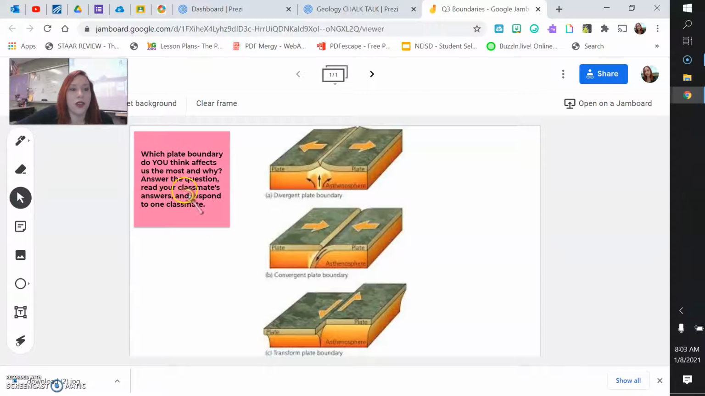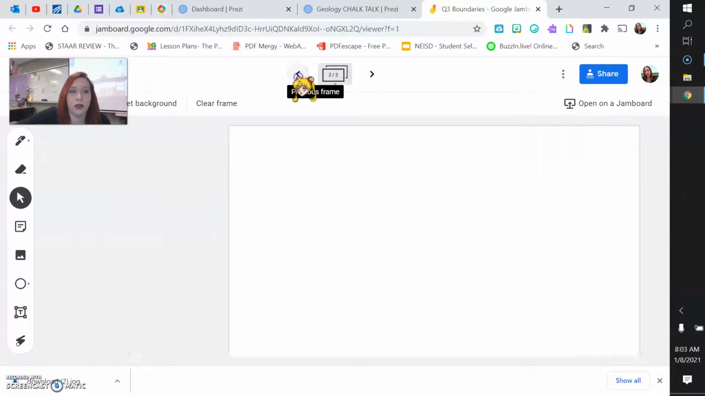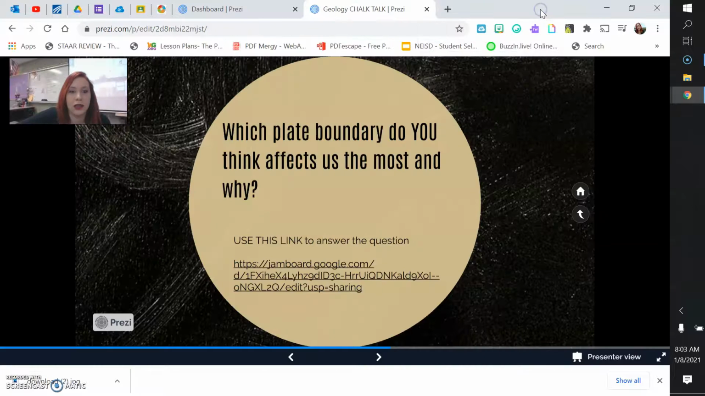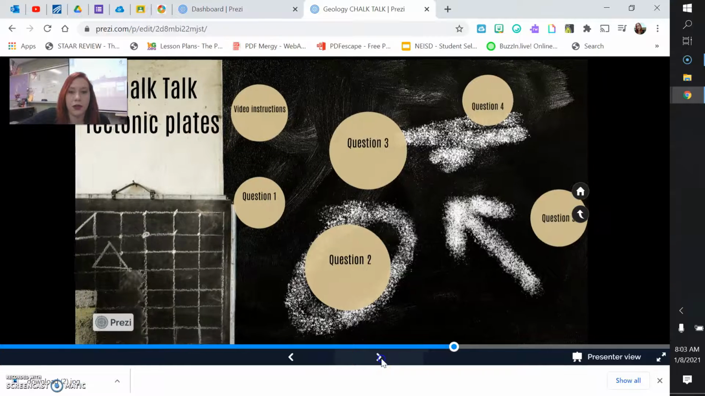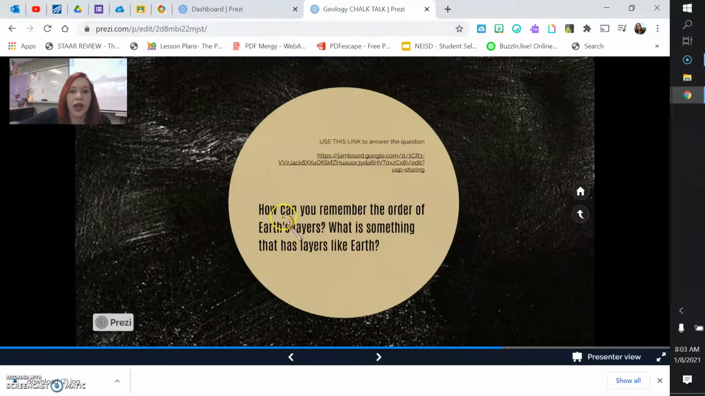So you're going to answer the question, read your classmates' answers, and then pick one classmate's answer to respond to. Use a post-it note or use a text box. If this gets too full, then click on over to a new page to put your answer on. Once you're done, exit out. It will save automatically. Once you're back to the Prezi, you go ahead and hit that arrow so we can go to question 4. So question 4 says, how can you remember the order of Earth's layers?